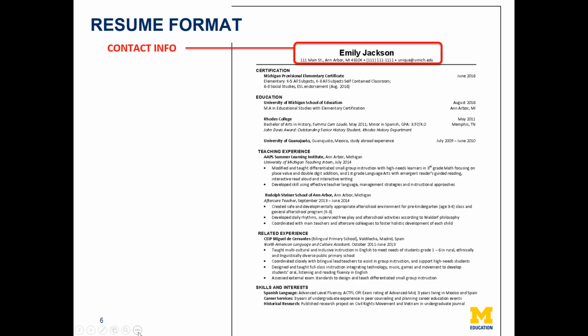For your header, keep it clean, simple, and not too large. Real estate is precious on a resume. The required components are your name, which should be the largest text on your resume so it stands out, and your UMich email address. It's customary to include your phone number and mailing address as well, but if you do not feel comfortable including these pieces, you can leave them off or use more general text like your city and state instead of your mailing address.